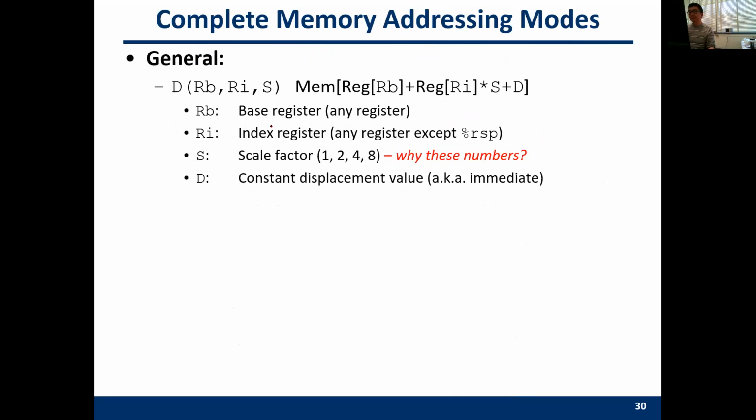So the complete format can be written like this. This is the displacement. This is the base register. This is the index register. And this is the scale factor. And then this is the real memory address we want to access.